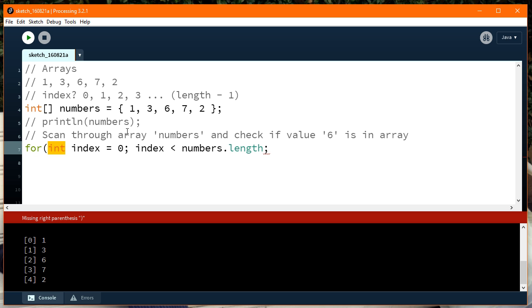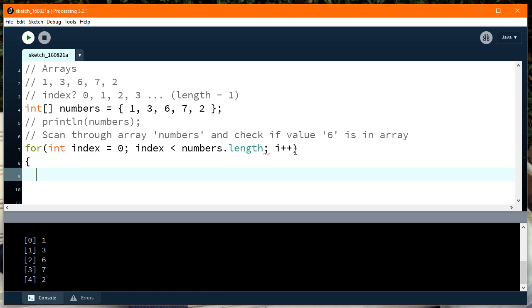So what will happen is we'll start at 0, then we'll go up to 1, 2, 3, 4. Now at this point, 4 is 1 less than numbers.length, which is 5. But I said keep going while we're less than, not less than or equal to. So that's actually exactly what we want. That will stop.